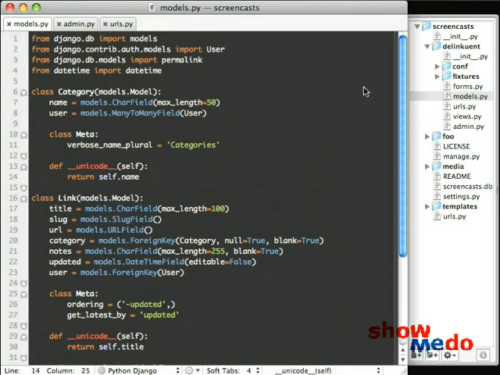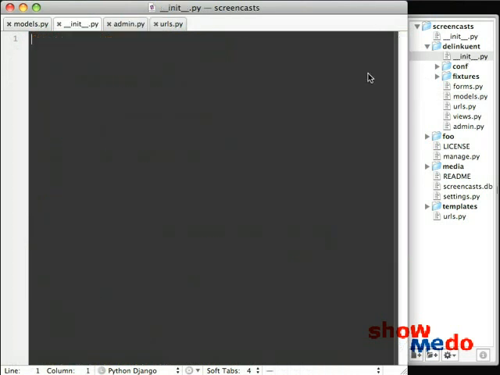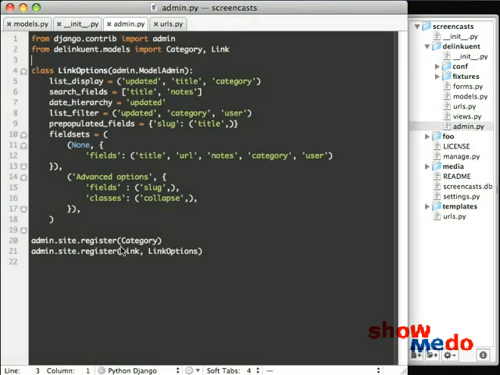Makes me happy. Now, the one other item that we need to do is within our init, and you can do this however you want, but this is how I do it. Within my init, I need to import in that admin. So I'm just going to add in here import delinquent.admin. And by doing that, whenever any of these reference, this import will happen, and it will register these models.